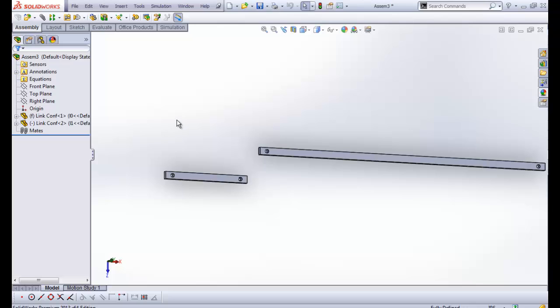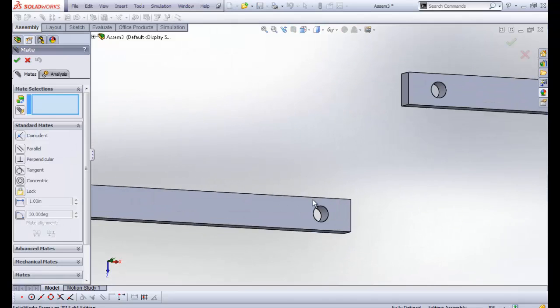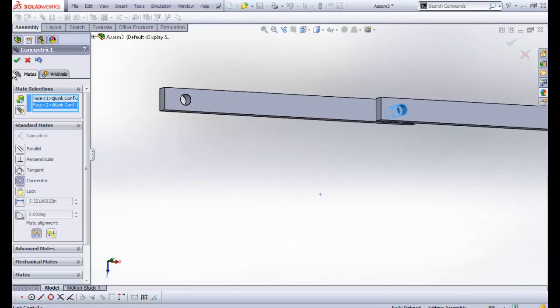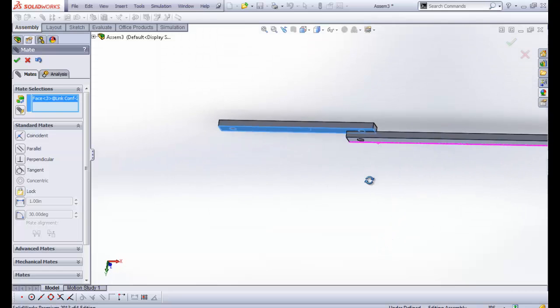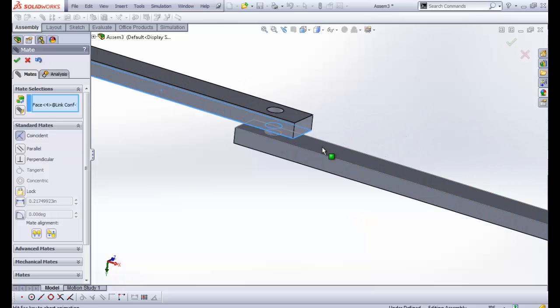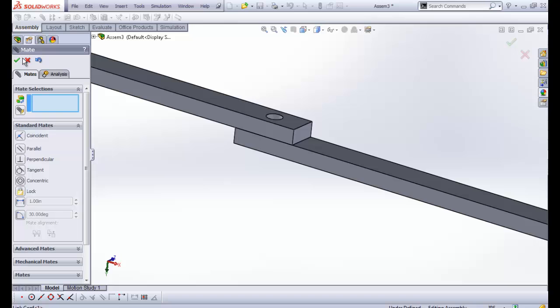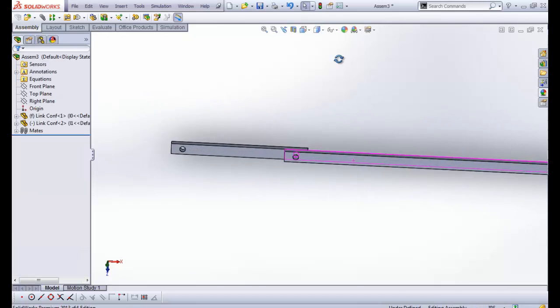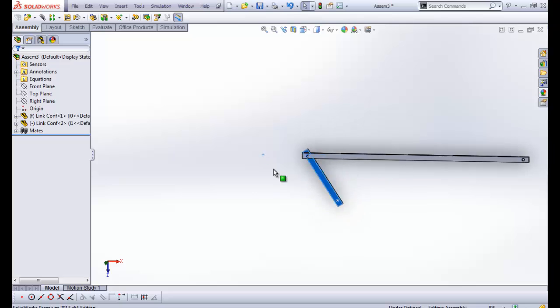Now I'm going to go ahead and make a mate, so press S, mate, the cylindrical pin, and for the input and the ground link, make it constant, press OK, and select the input face and the linkage face and make it constant. Now you can see that the input can rotate about the ground link.